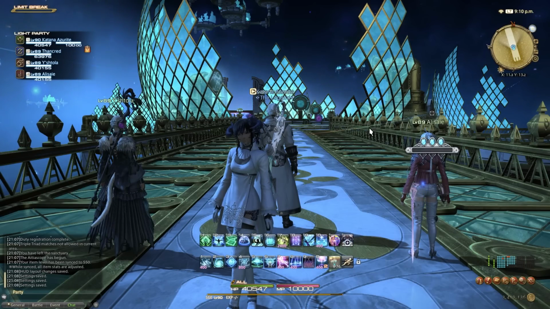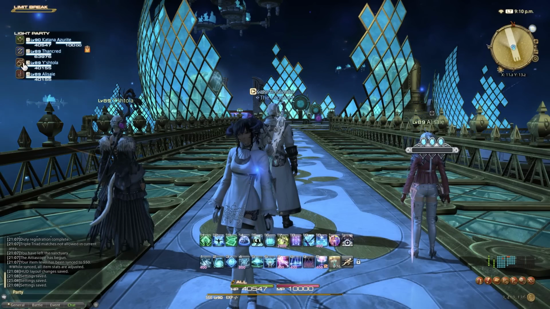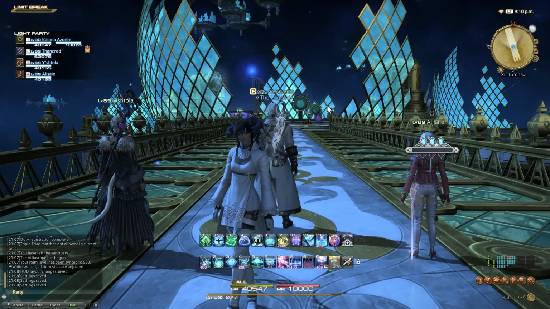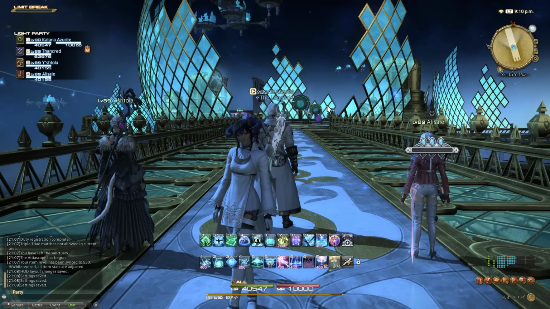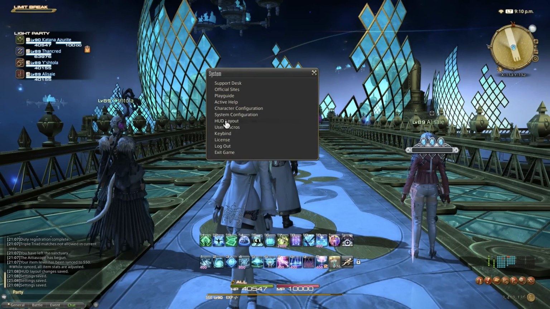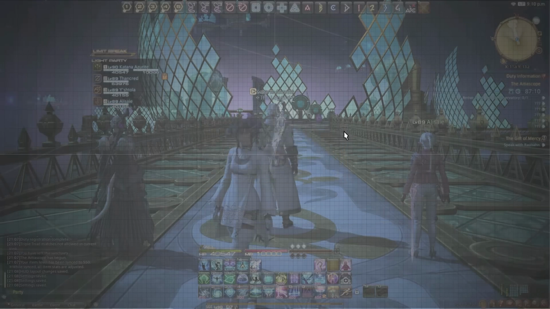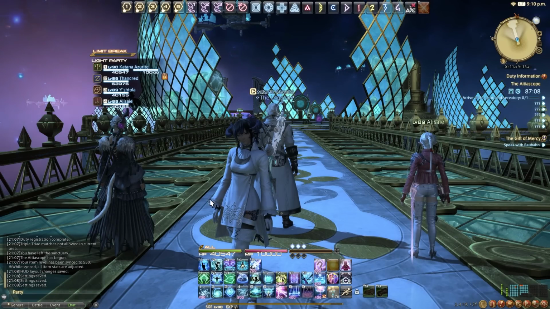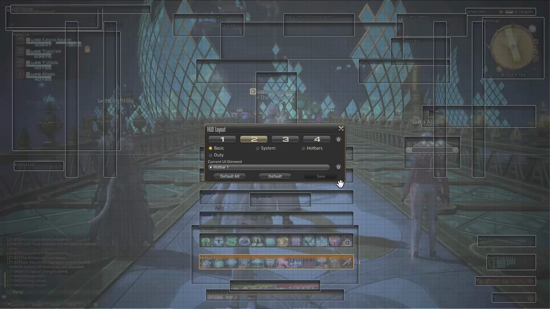Okay, let's begin. So we're in a trust dungeon just to show you the party list here because it gives you a good understanding of where I'm placing those UI elements. And what I'm going to do is make this HUD layout, this one right here. So this is the current one that I use, and I'm going to recreate this with this HUD layout.